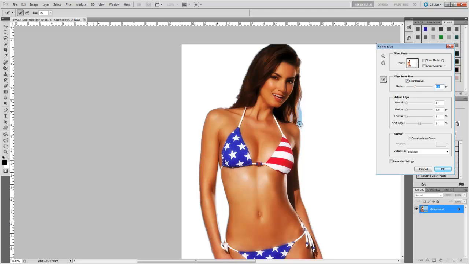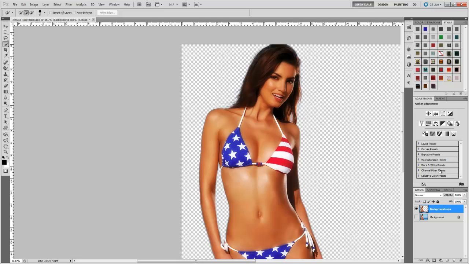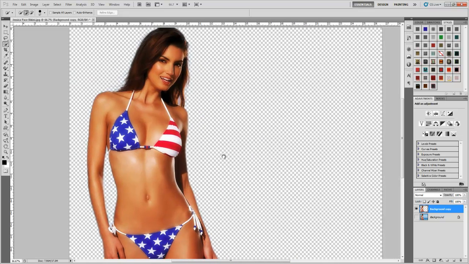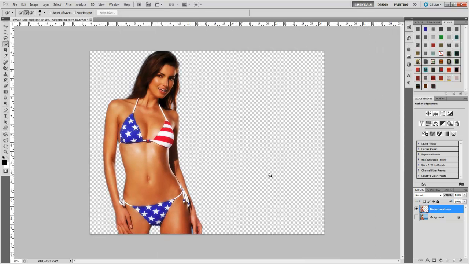Now I'm just going to drag this around where her hair is, and it's going to pick up those pixels that we're missing from her hair. All the hair that's flying out in the wind there, we're going to get it all. And there we go. Now I'm going to go down where it says Output To. You want to change this to New Layer. Then click OK. Now we have a new layer with Jessica Pace all by herself with transparency.